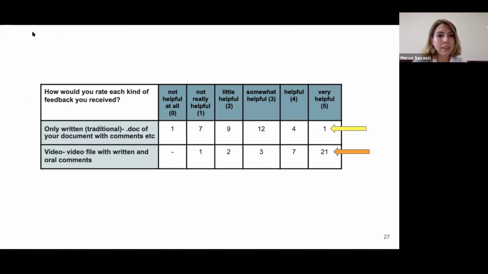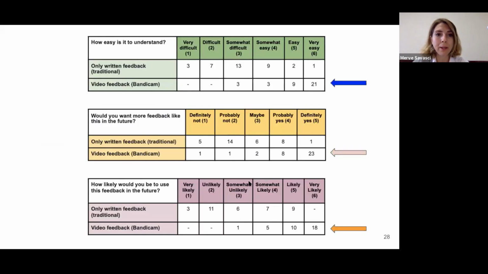Besides, we asked them to rate each kind of feedback they received, traditional written feedback and video feedback. As you can see, the response rate here for very helpful, the majority of the participants think that the video feedback, screencast mediated feedback, was very helpful when compared to traditional feedback.